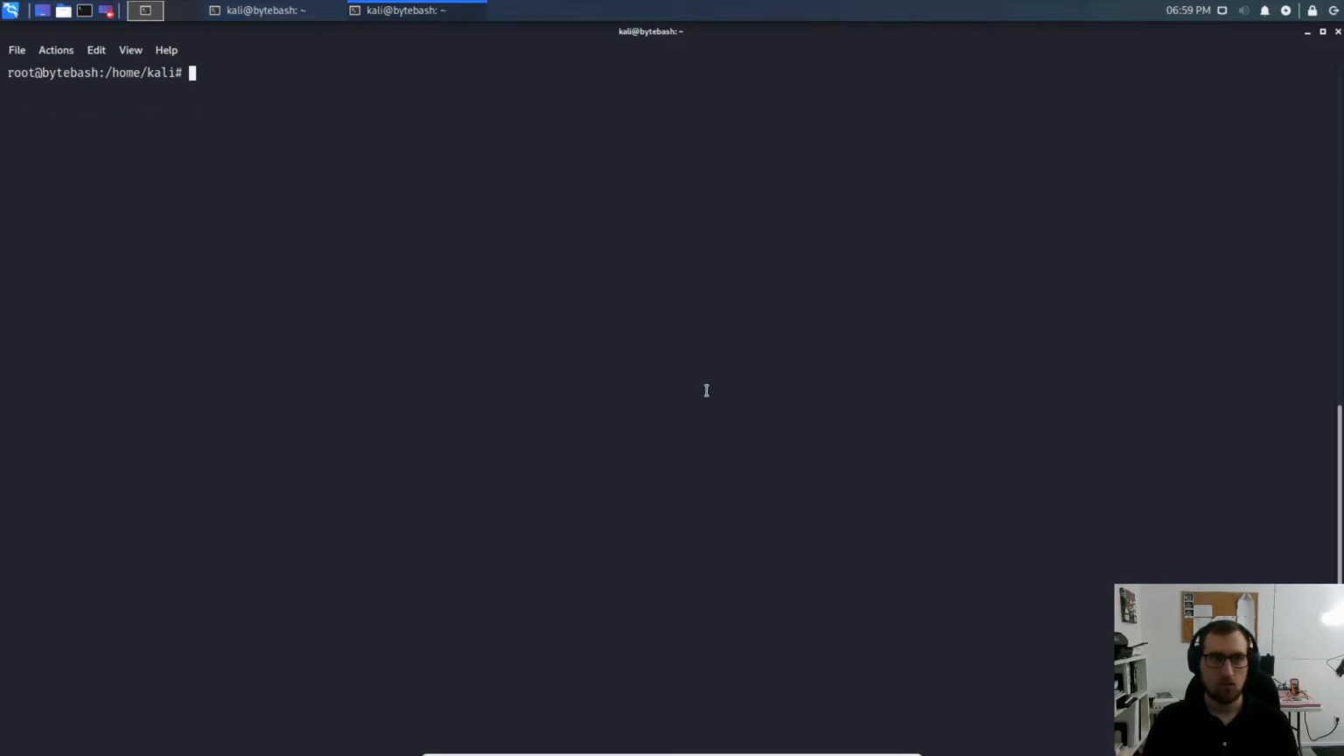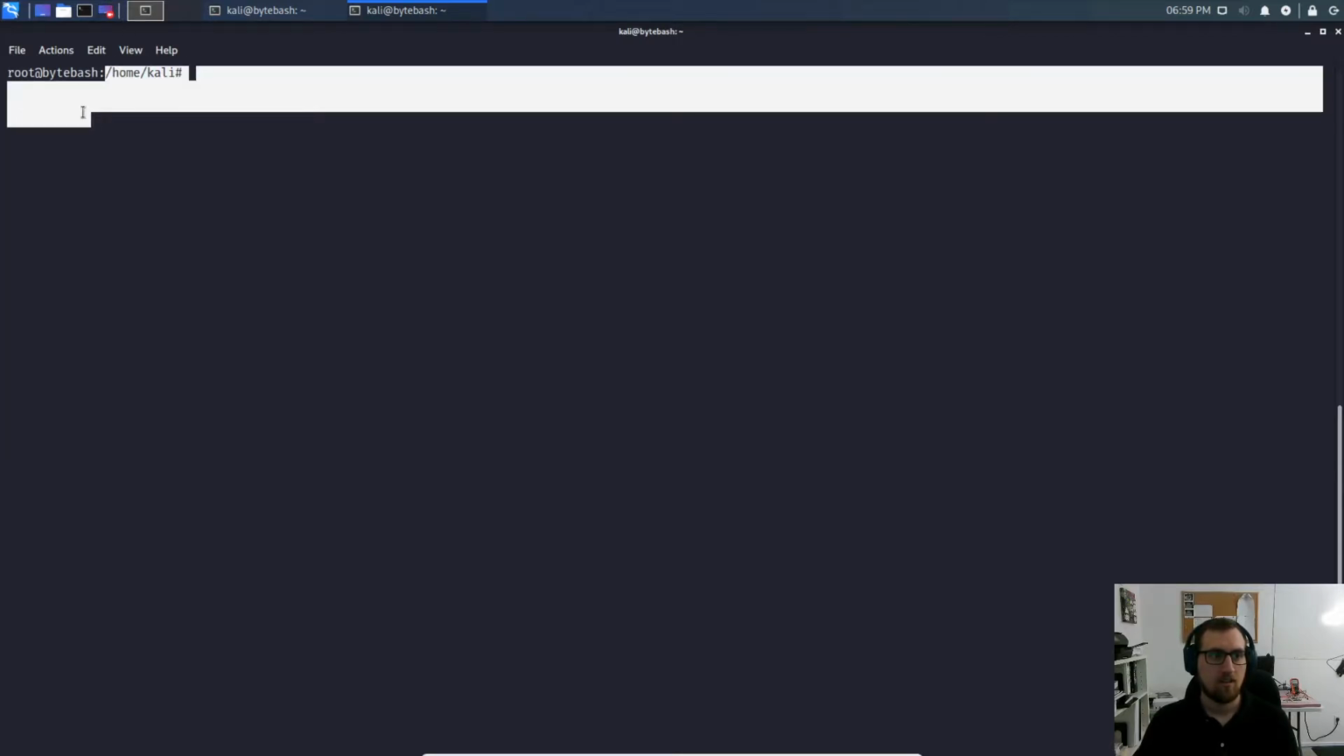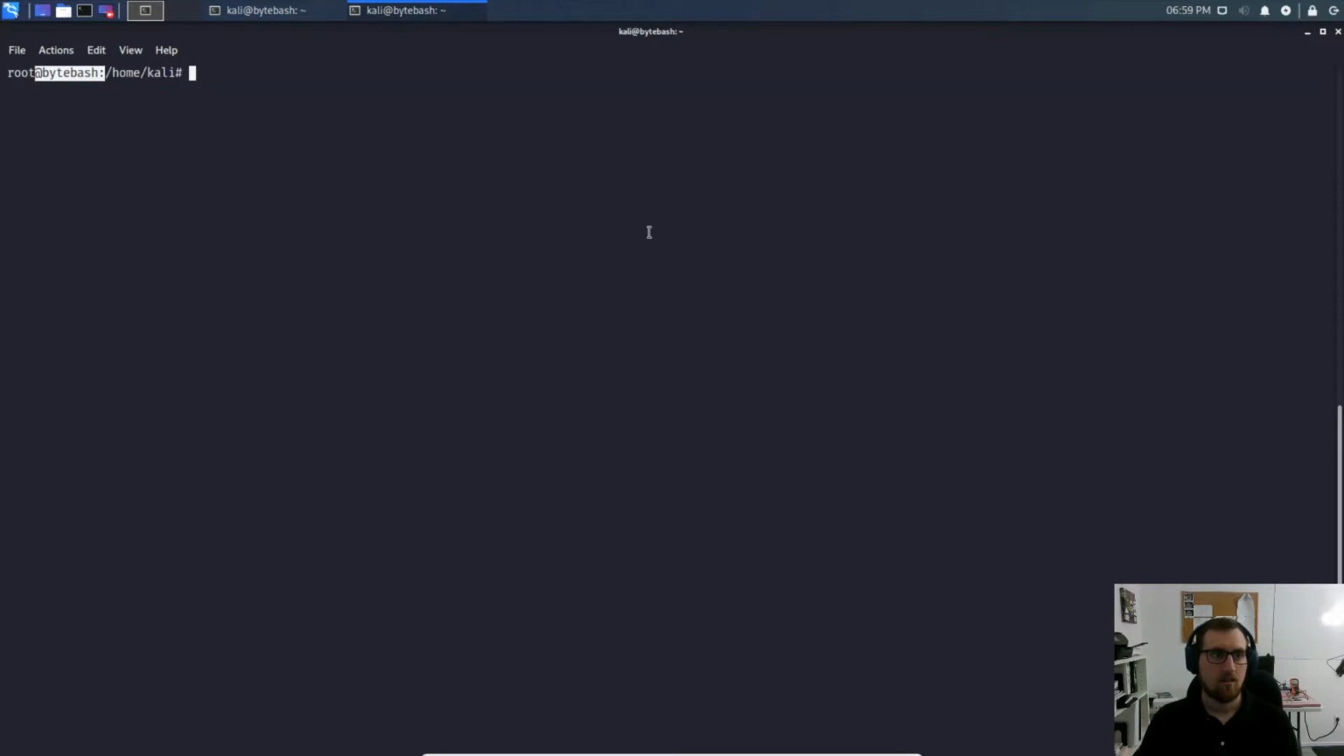password again, left Control L to clear screen. As you see, my host name has changed right here from Kali to ByteBash. To add a new user, what we want to do is type adduser and then /home, /home/ the username that you want to use. I'm going to be using Overbyte. So go ahead and type out your username, and then type the username again, space, and then the username.